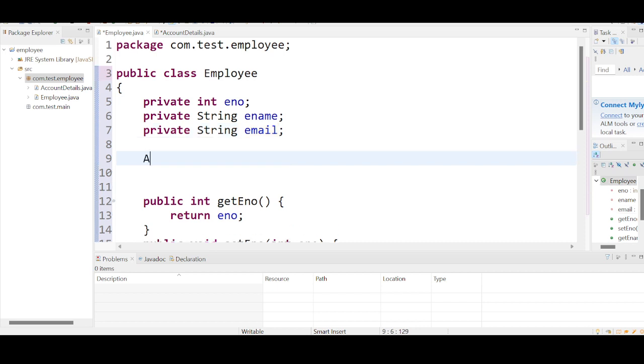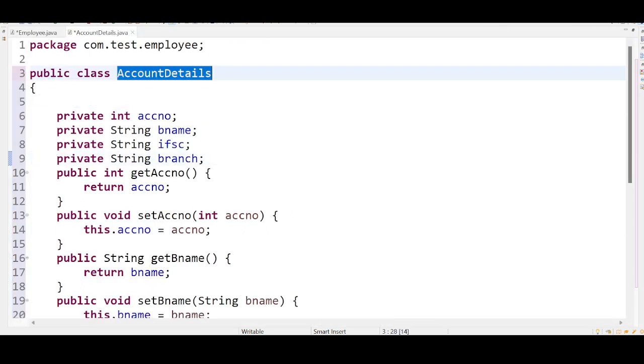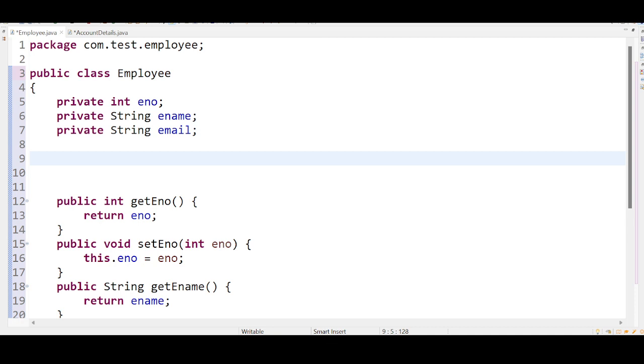Okay, but banking account details is not one field, it is a combination of many fields. For that, I have already created a class here. We want to use the class name as the data type. What is the name of the class? Account details. Okay, use the class name: private AccountDetails acc.